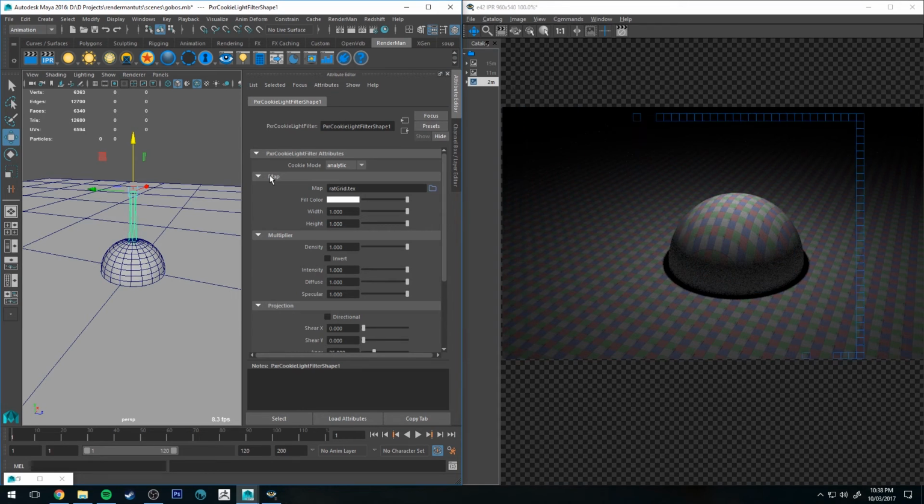So the cookie light filter you'd use for projecting images or colors or shapes for that matter onto surfaces. So if you imagine, like, if they still have them in schools, I don't know, but overhead transparencies where teachers would put writing and project it on a board, or just a regular projector for that matter, that's the sort of effect that you could achieve here.